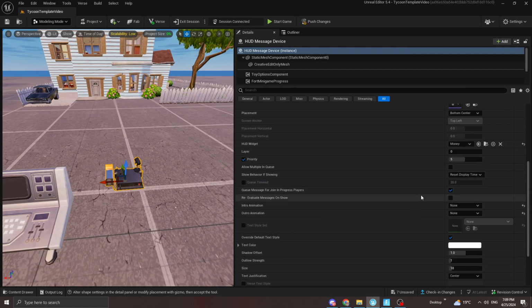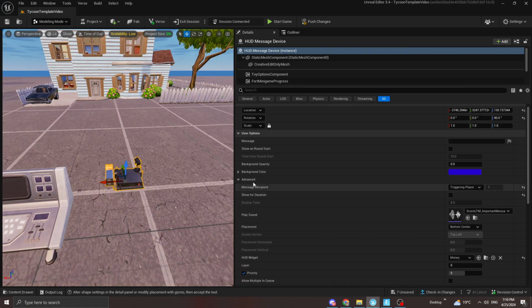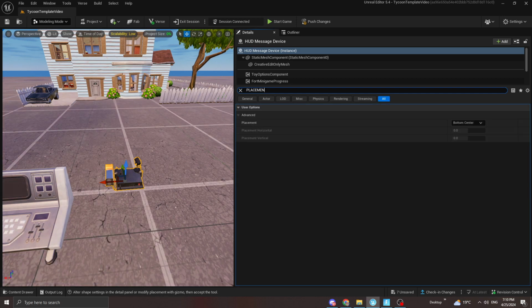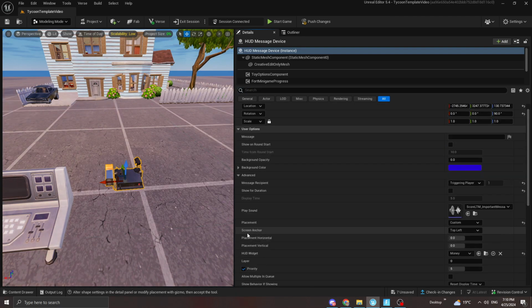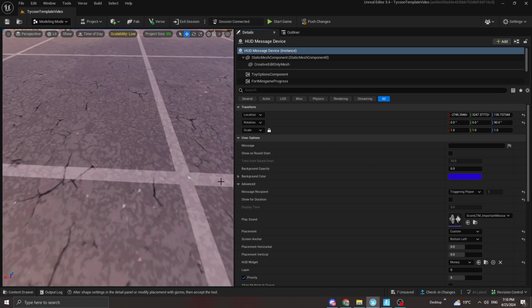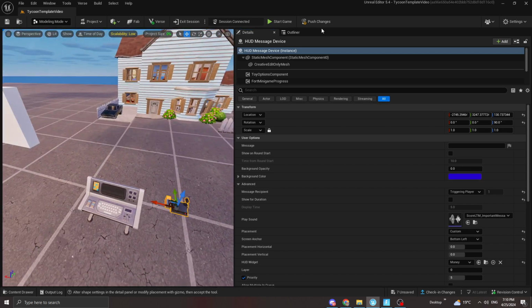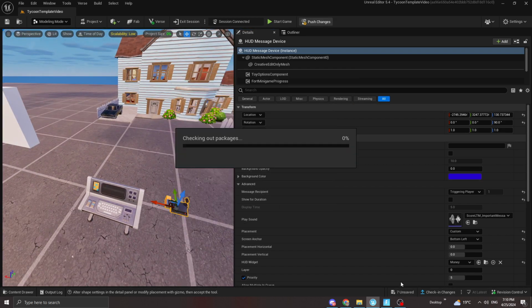For the HUD message, we're gonna also place it bottom left. Just type placement. Bottom center, just custom. And then go on screen anchor and choose whatever you want. I'm just gonna use bottom left because it's the same as the widget that we used. Gonna push changes and I'll be back in a second.